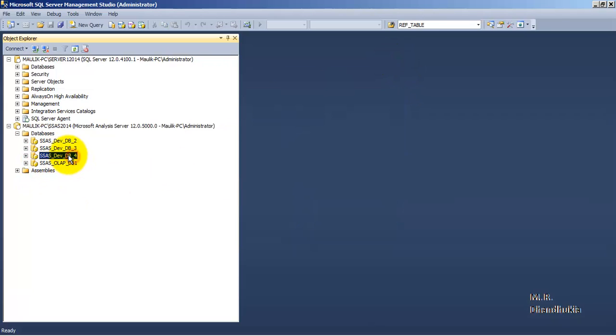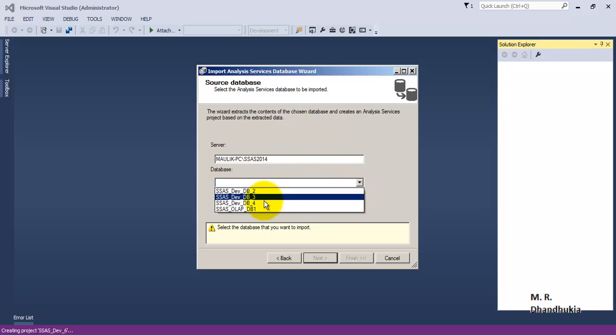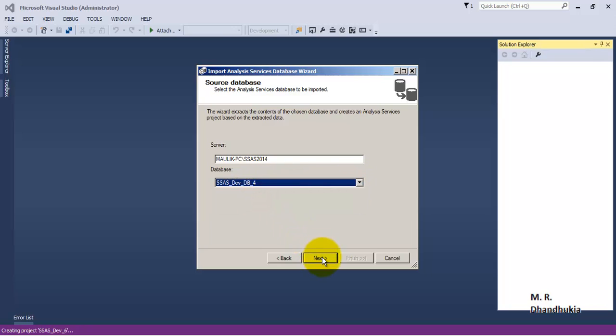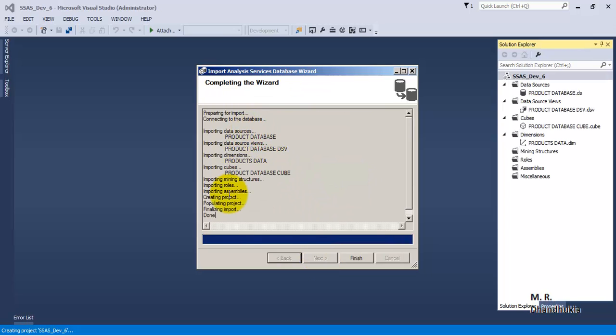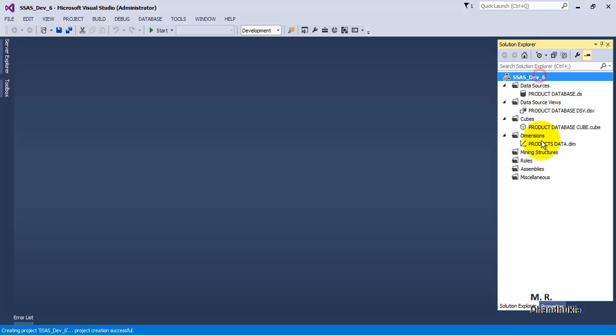So we are going to import this DB4, the OLAP database. So let's specify it over here, paste. Now over here we have got this DB4 database. Let's say next. As we can see, it has imported all the things. Finish. Now we can see that all the things, that is DS, DSV, cube and the dimension, have been imported.